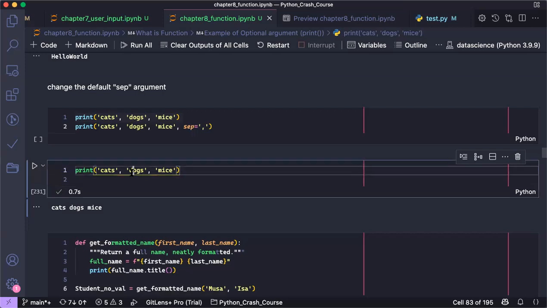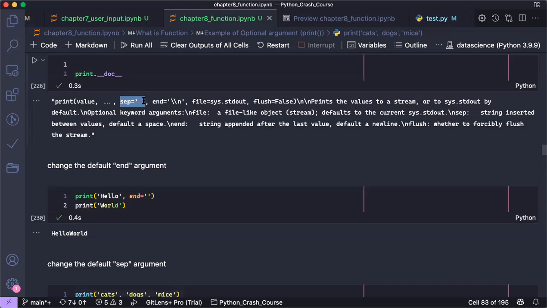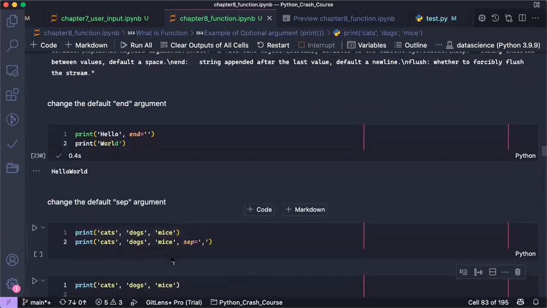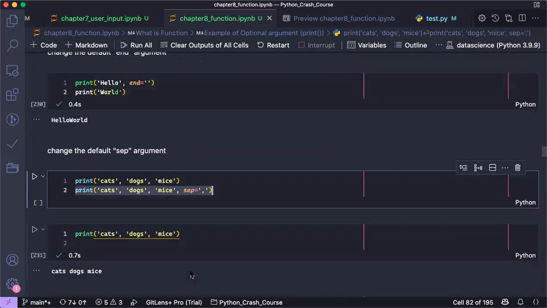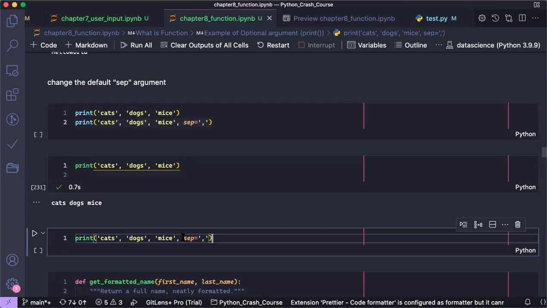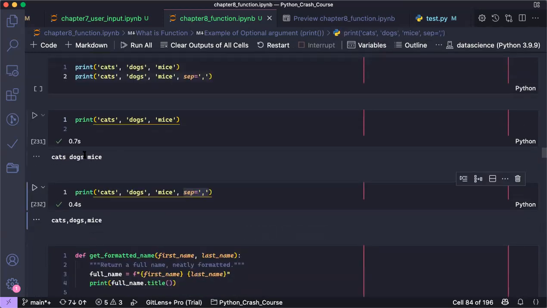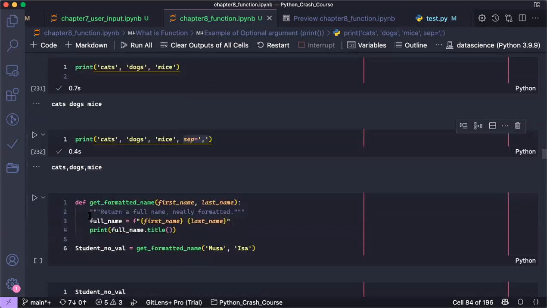Okay, you can see here I have print cat, dog, mice, right? It means it's printing cat, dog, and mice. But why is it printing spaces? It means print has a default separator, which is a space. Can you see? This is a space. But I can say, okay, don't use the default value. Use this separator instead, which is a comma. So when I print this one here, you can see this is different from the others. Do you understand what I mean?